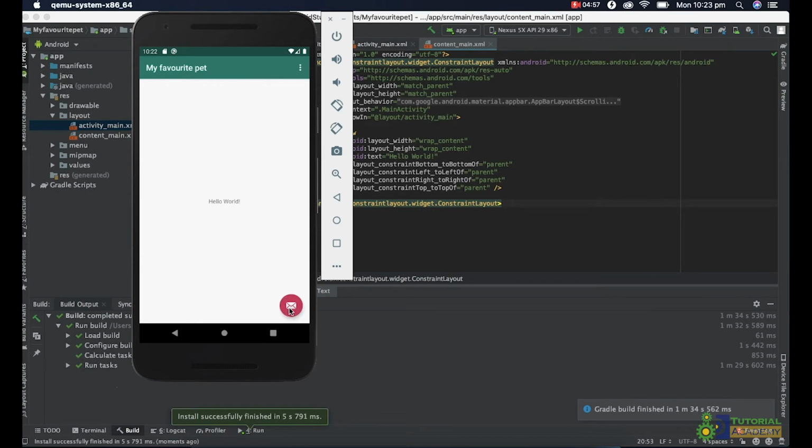If I tap the floating action button, I see the message replaced with "Replace with your own action." So that's the basics of how XML files are loaded at runtime.